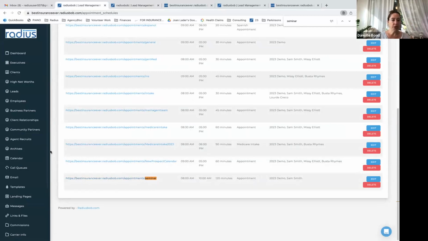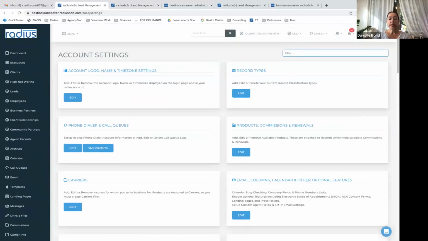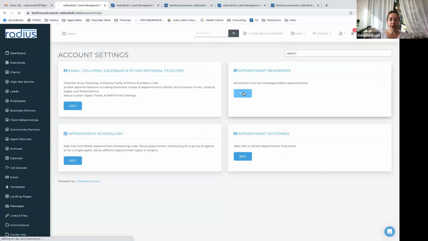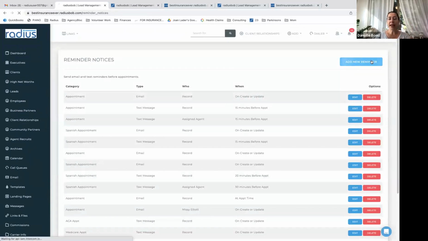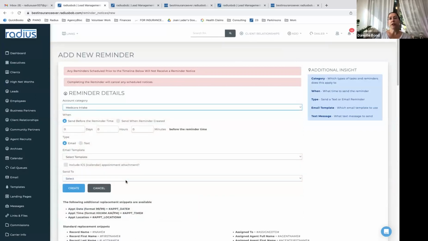Okay, so let's go on to the appointment reminders. So settings, appointment reminders, edit. And add a new reminder for the category of Medicare intake. So this is what I was telling you before, that your category can really impact your messaging.